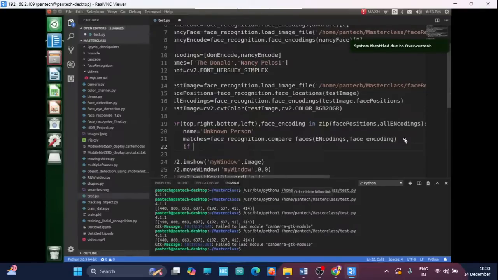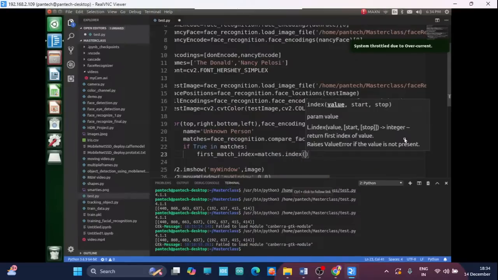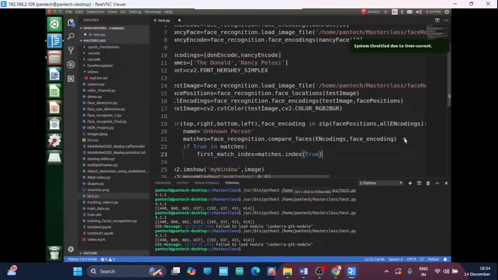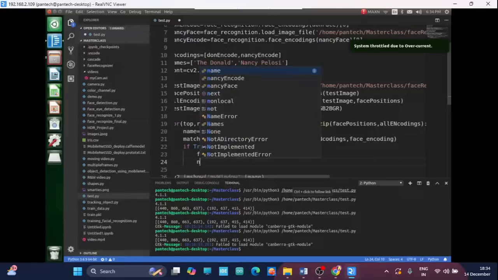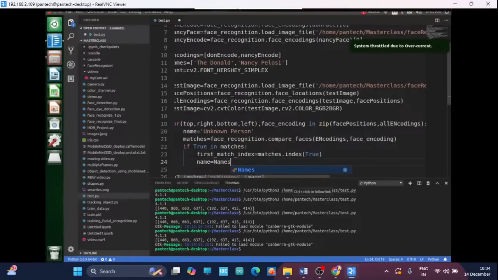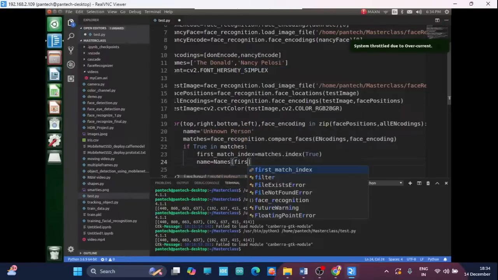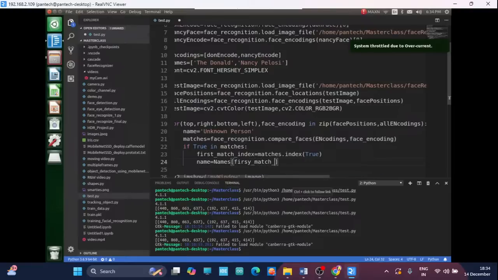Now let's check if any of the known faces matches the current face encoding using an if condition. So if True in matches, then first match index, I'm going to give matches.index, here I'm going to pass True. This line finds the index of the first matching face from the matches list, and then I'm going with names over here, first match index. This should be first.